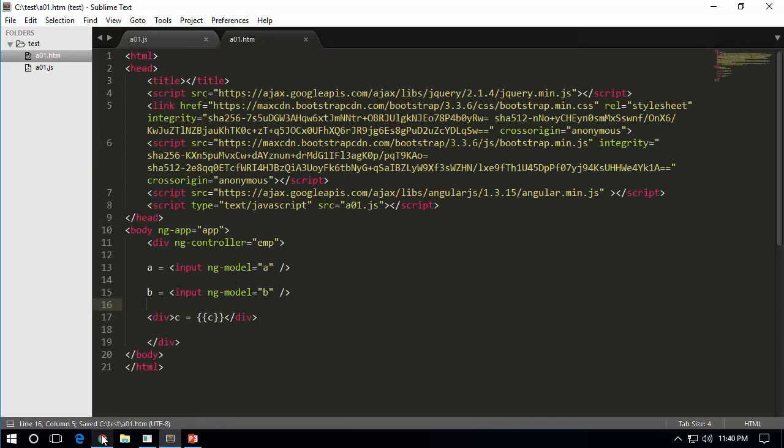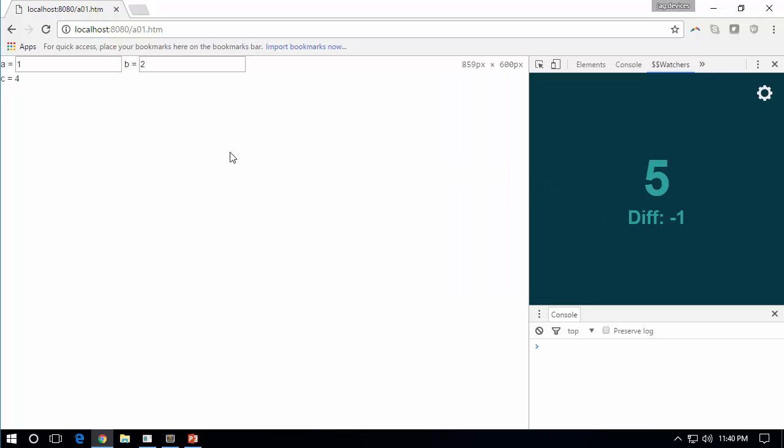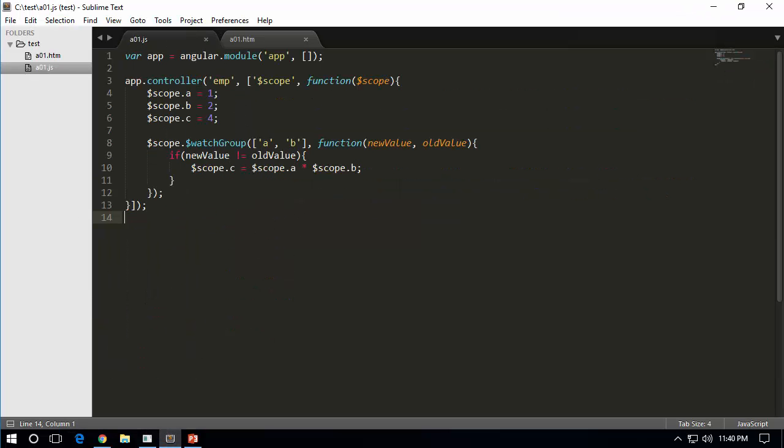So let us save everything and refresh this. And I am not going to worry about watches in this case, so let me push that a bit. Now you can see I have 1 and 2. If I modify this one to 5, you can see 5 into 2 becomes 10. And if I modify this one to 5, you can see 25. And if I say 1, 5 into 1 is 5. Okay, 5 into 10 becomes 50 here. In that way you can see whether you modify A or B, you are going to have C automatically calculated. That is how watch group works in general.